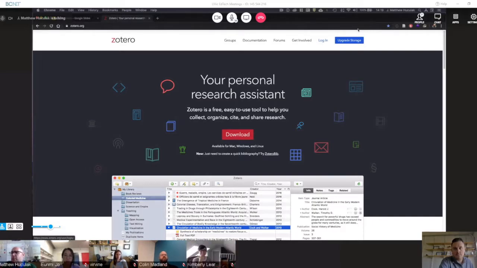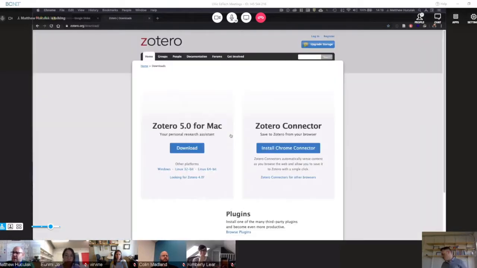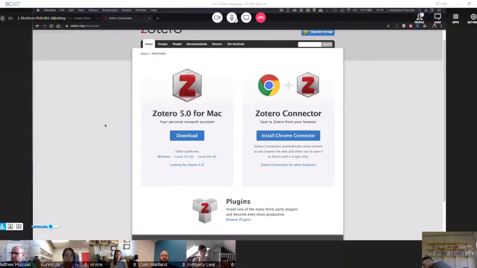So the first thing we want to do is click on the big button that says download. And that's going to bring us to our download page. And I just want you to notice here, there are three main areas and things to download. Now, because I'm on a Mac, you're going to see Zotero 5.0 for Mac on my screen. It might say Zotero for Windows for you. I also happen to be using Chrome, so you're going to see Zotero connector for Chrome. That's only because I'm using Chrome and Zotero's website knows this, so you might see something different.